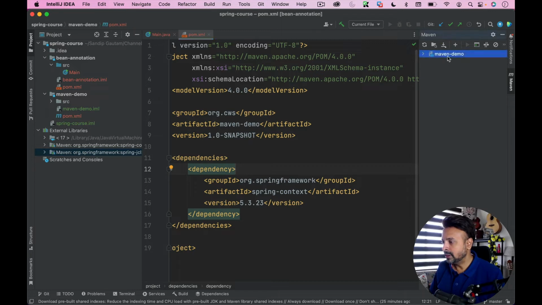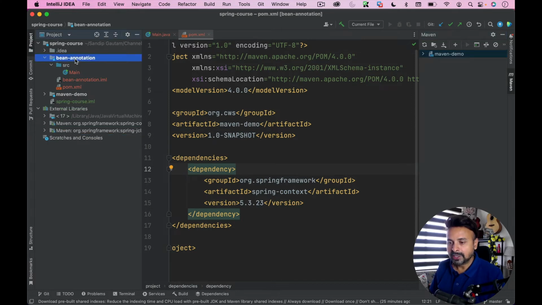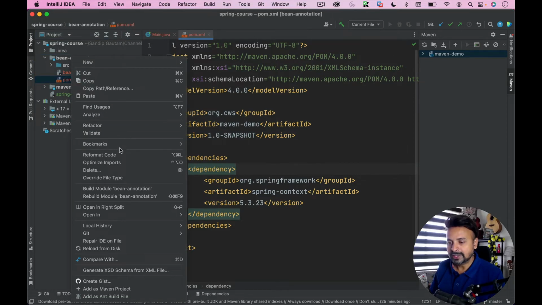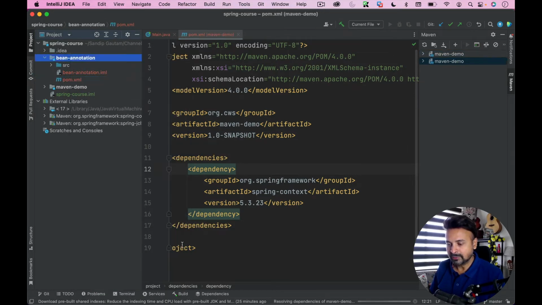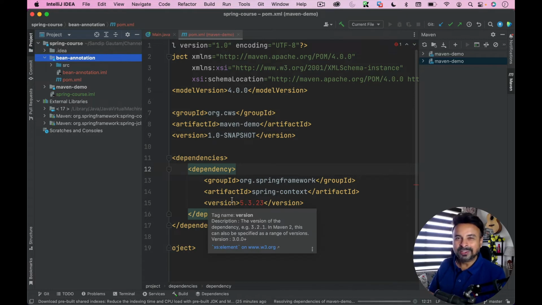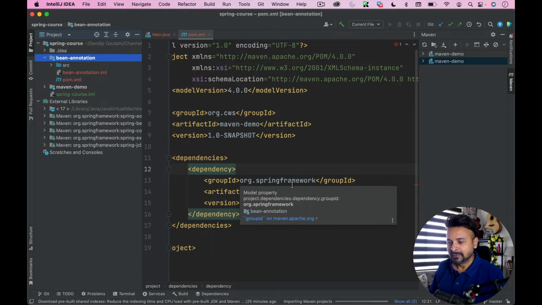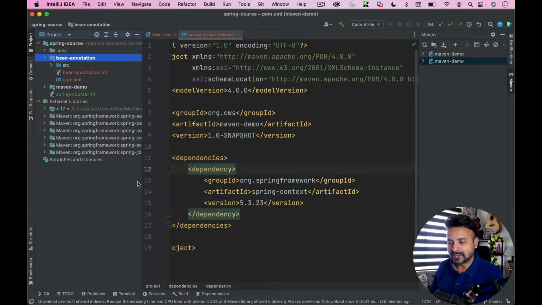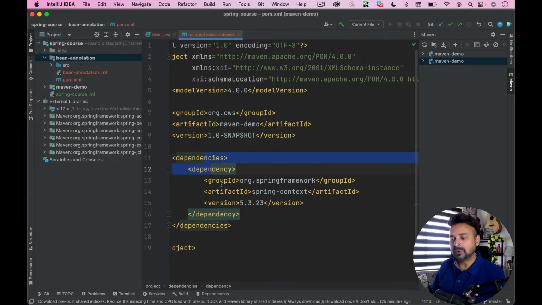Okay, so we are refreshing the Maven demo, but I need to add my bean annotation. So let's add this pom first, add as a Maven project. If you have IntelliJ, it will be easy to follow. And you see that all of those jars are coming, right? It has read this pom.xml file, seen there are some new dependencies we need to download, and it went ahead and downloaded all those dependencies for us.